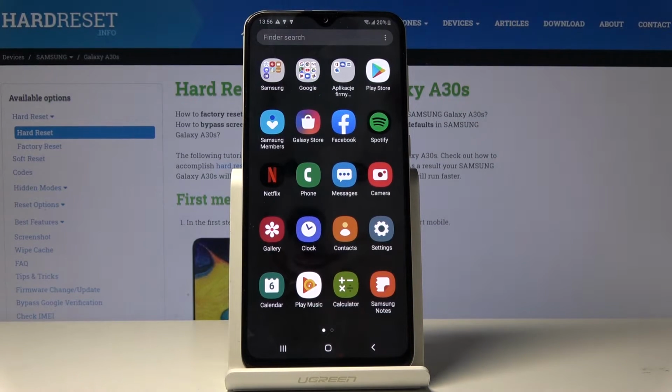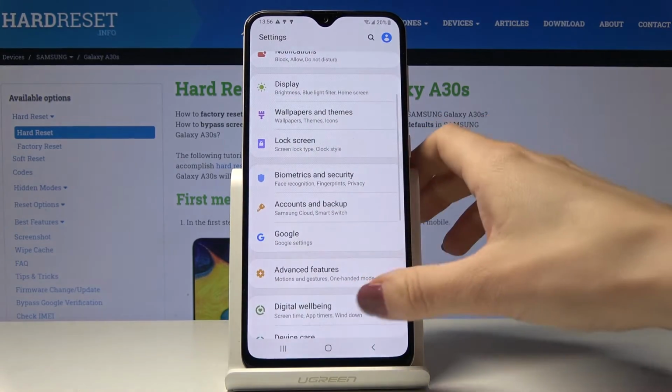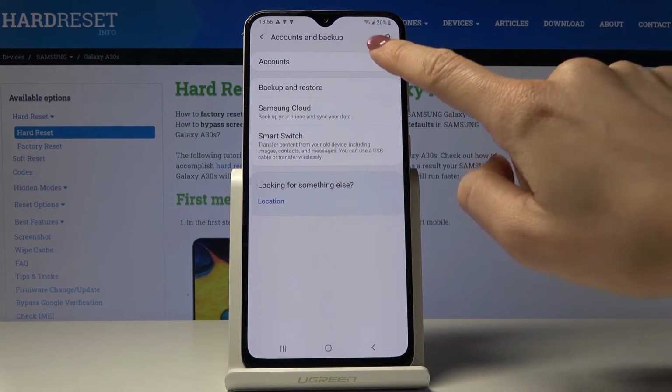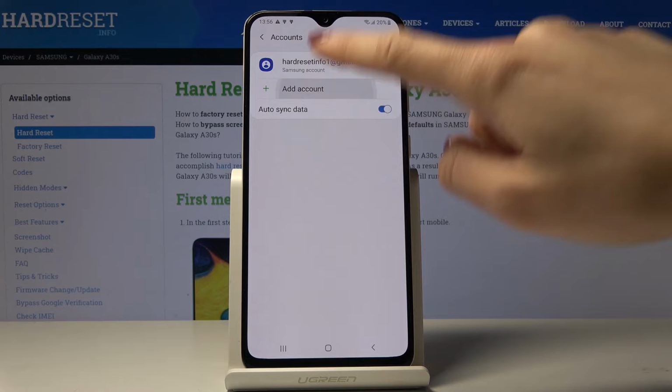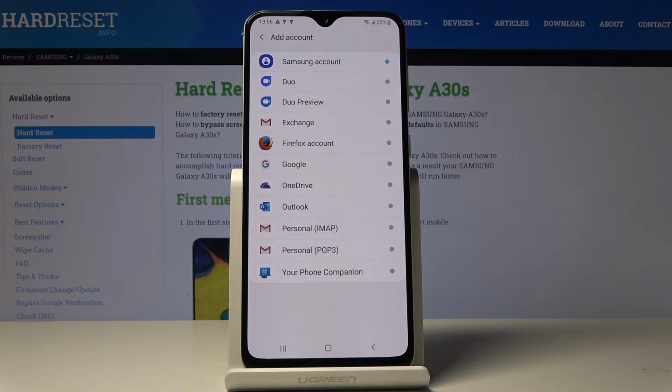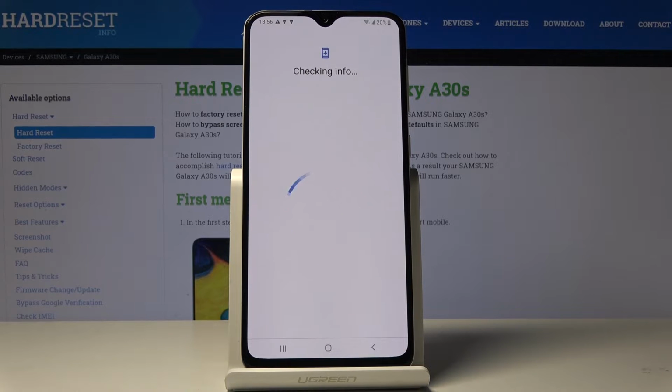Then if you would like to add another Google account or the same one, just open the settings, pick accounts and backup, go to the accounts and now click on add account. Then select Google because you would like to log in with our Google account. Wait a couple of seconds. And that's it. Now it's time to enter your email address or phone number, whichever is connected with your account.